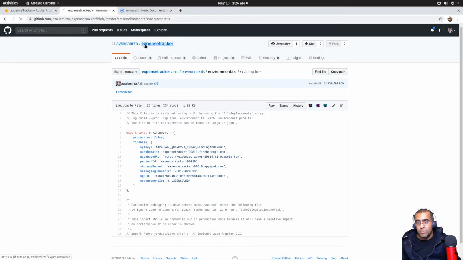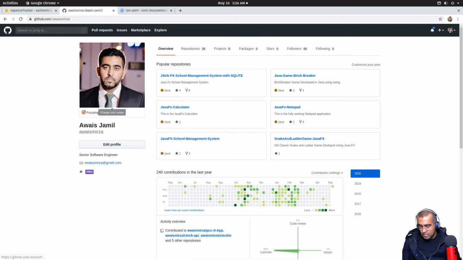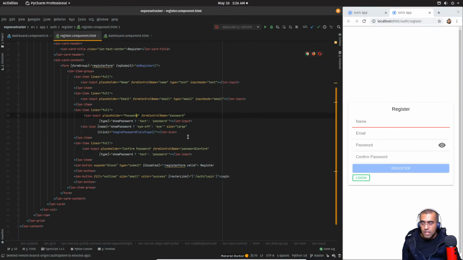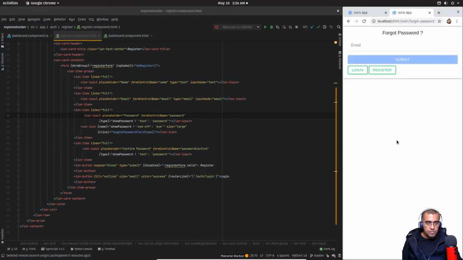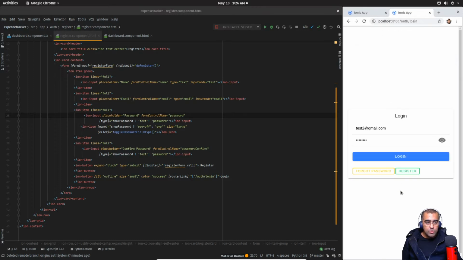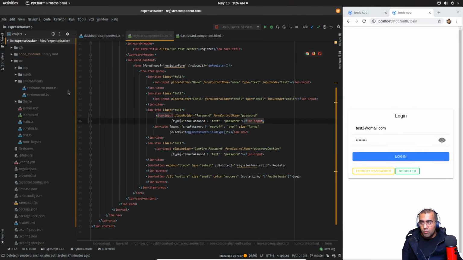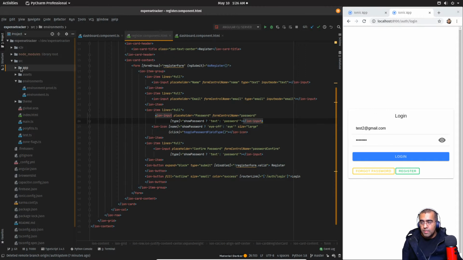So let's go back to the code. And what do you guys think I should do next? I've got this login registration working, and also, okay. So now let's go to our auth module, and I'm gonna write an auth guard.